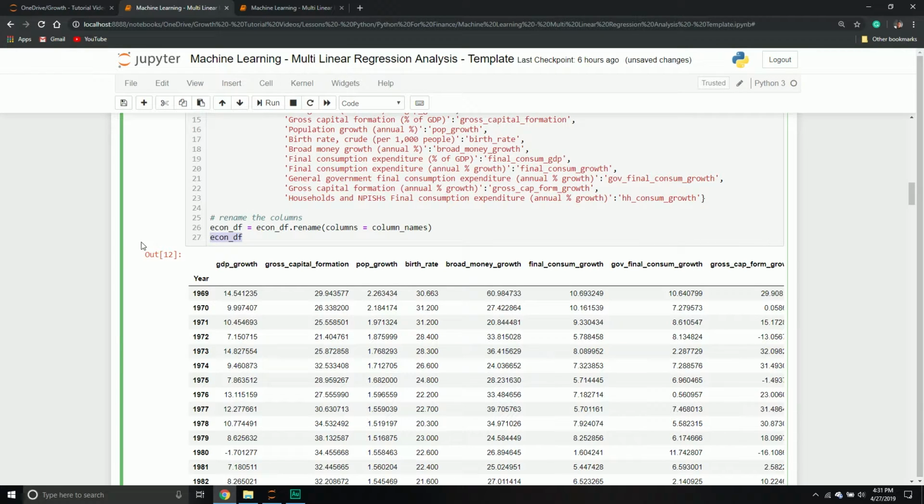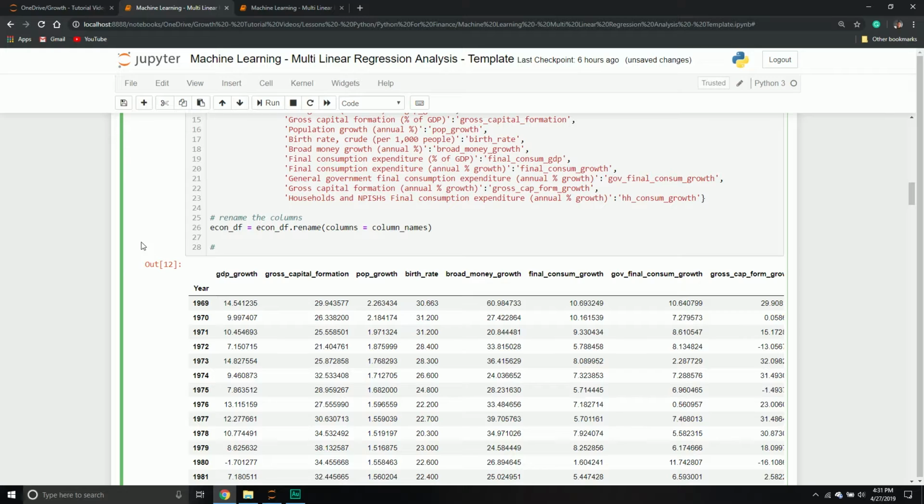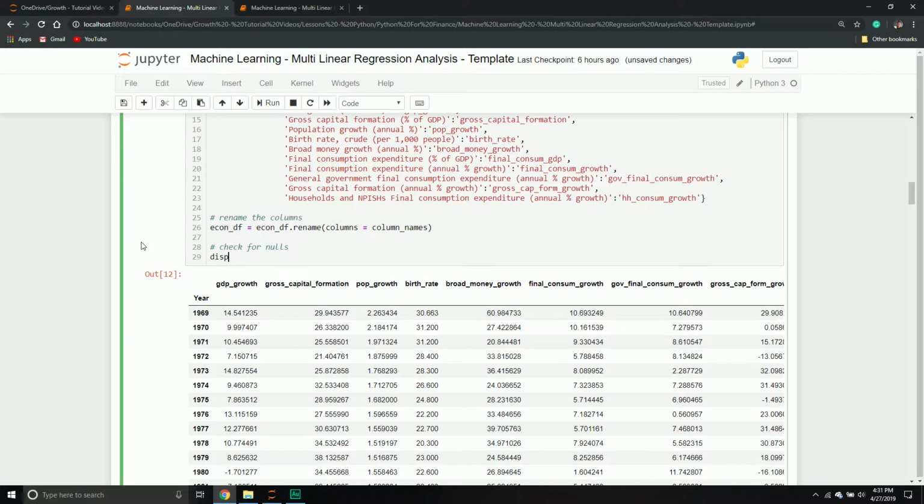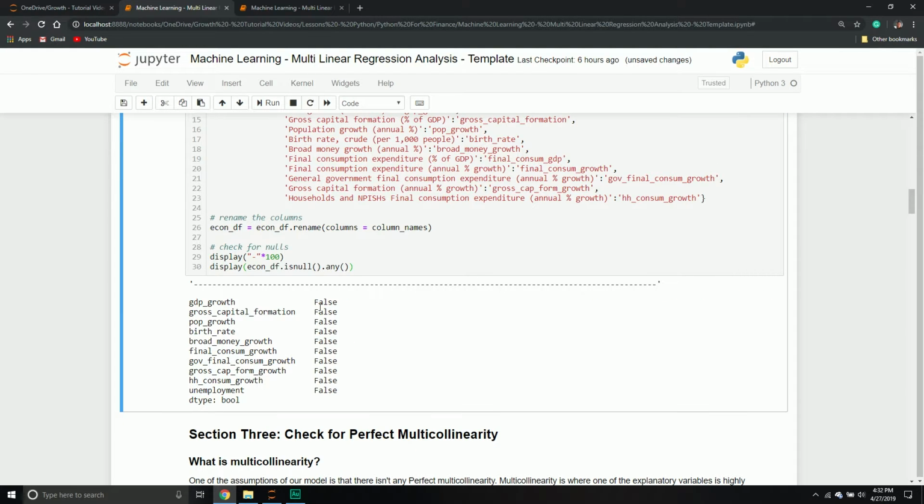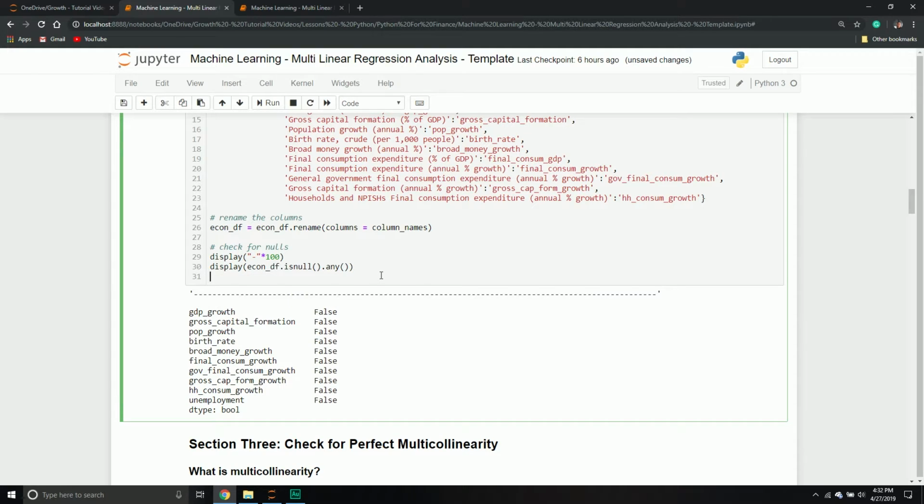Again, one final thing that we should usually do is we should check for nulls just one final time, especially with larger data sets. It might be a little bit hard to find it. And so I'm just going to do some display stuff. So I'm going to say display that, and then I'll just want 100 of those little dashes. And I'm going to say display if there's any null. So I'm going to say econ_df, I'm going to call the isnull function, and then I'm going to call the any function, and then just like that. If it says false, that means there are no nulls. If it was true, it would mean there is a null there. So every column has no null. So that's very good. I'm happy with that.